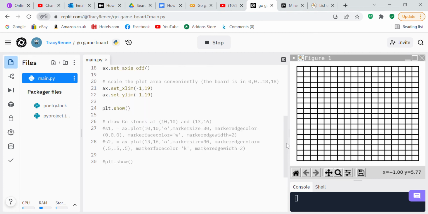Scale the plot area conveniently. The board is on 0, 0, 18, 18. ax.set_xlim equals -1, 19. ax.set_ylim -1, 19. And it said plt.show.